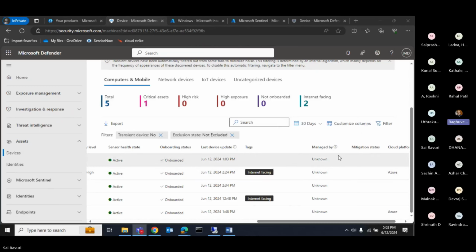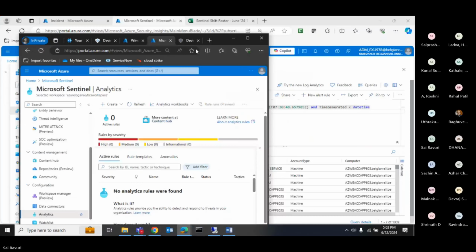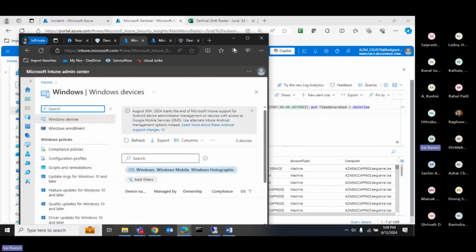If they're not coming as managed by MDE, then there are two reasons for it. First, the machines were shut down for most of the time, and hence they could not be synchronized well with this portal. Second, you've not configured MDE settings correctly, because of which this behavior is coming. So let's check that part. Let's open Intune also. Intune portal on the same browser tab. You need to open it. Yeah, I already opened it, but due to the sharing option, I am unable to switch the device.